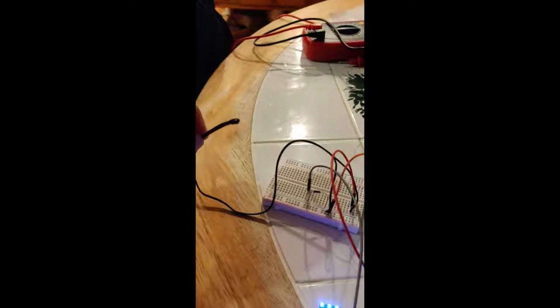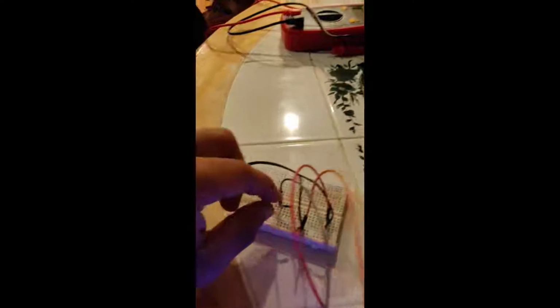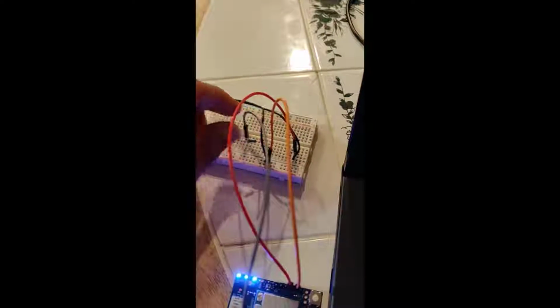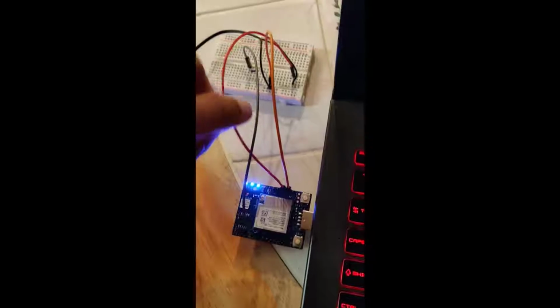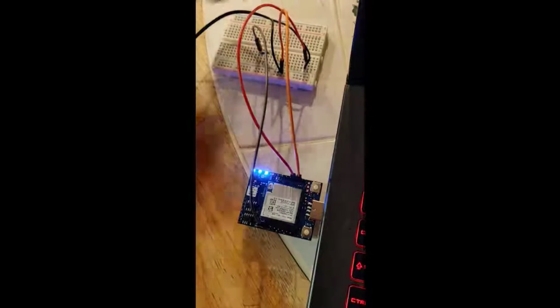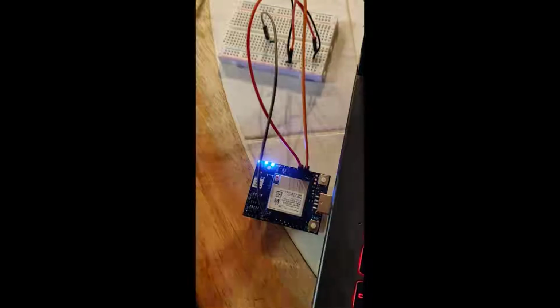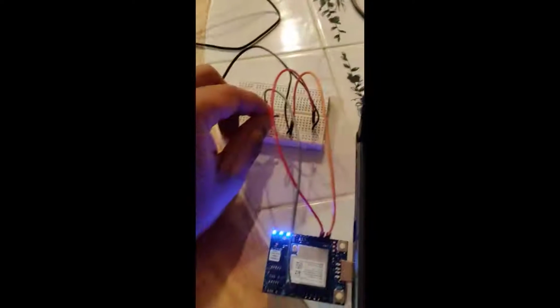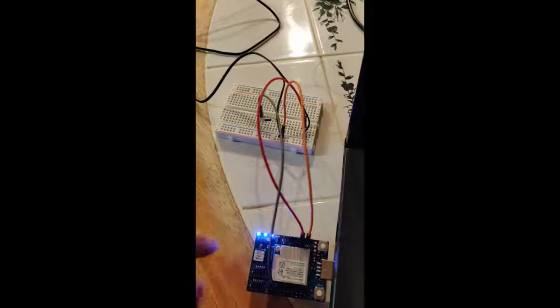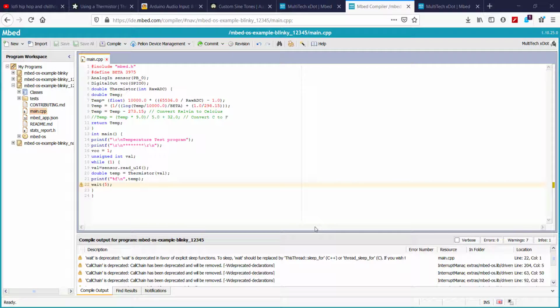So this is the thermistor, this is the RS resistor over which we are measuring the drop. As you can see, this is the ground pin connected to the base of RS, and this is the analog ADC pin with which we are measuring the drop across this resistor. This is the 3.3 volt supply, and this is the thermistor, which is connected in series to the RS value. That's how the xDot is working in this scenario.